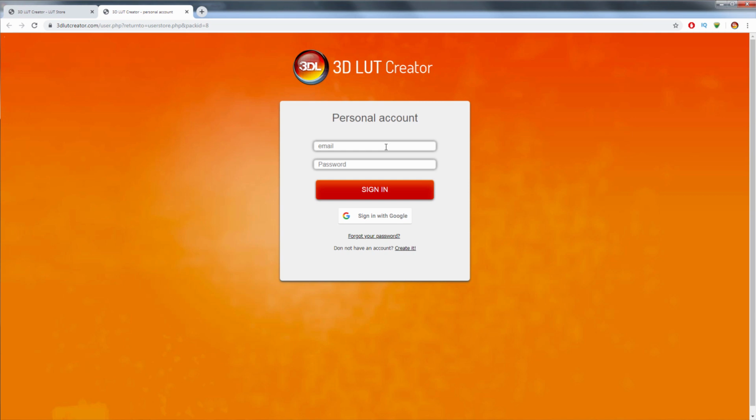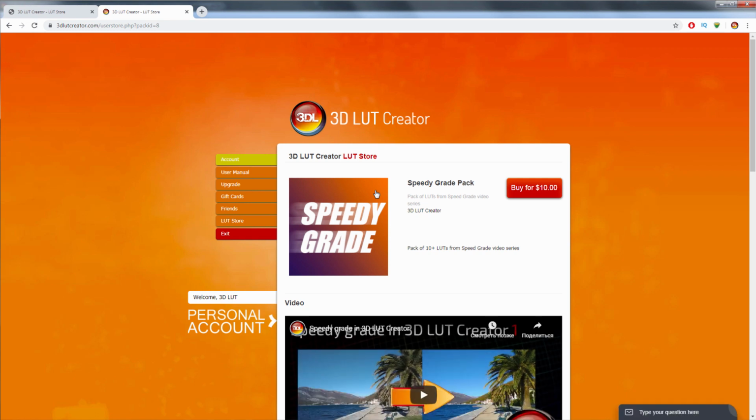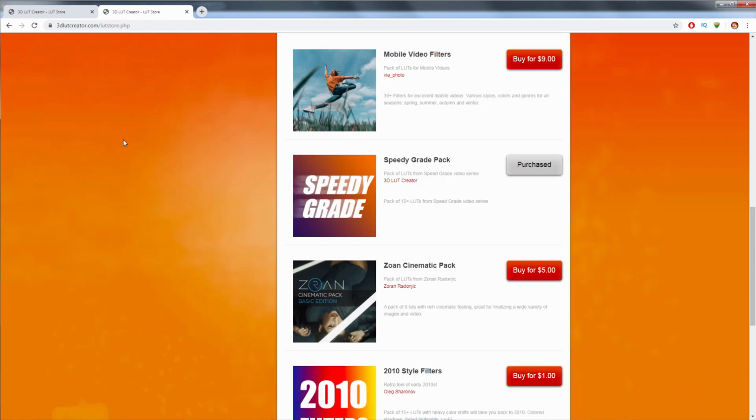LUTs will be available in the cloud, so if you want to access them from any 3D LUT Creator product, you just need to use the same account. It is important. If you do not have a 3D LUT Creator account, you need to register. Next is the purchasing procedure. After the purchase, the status of the pack will change.